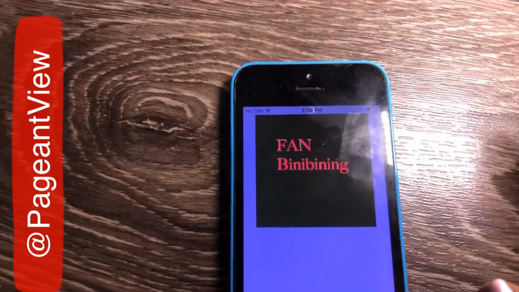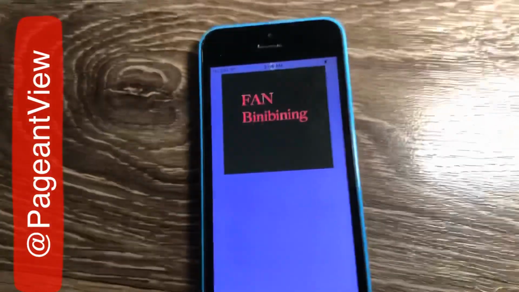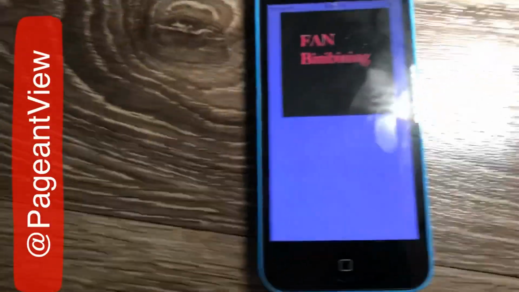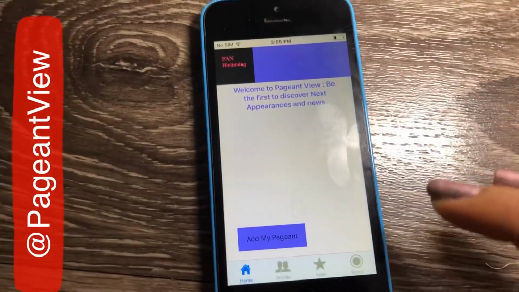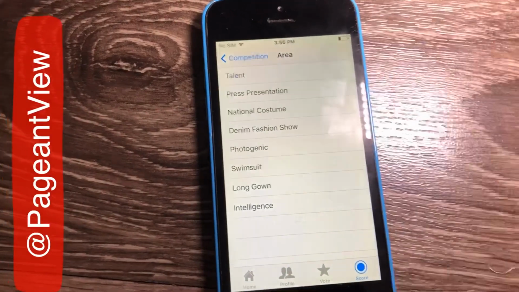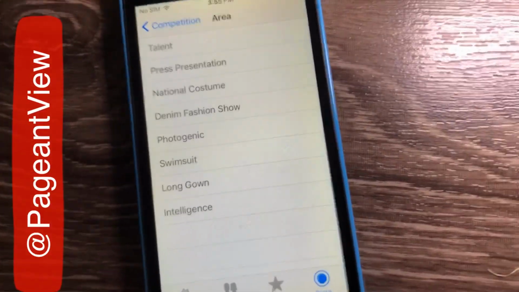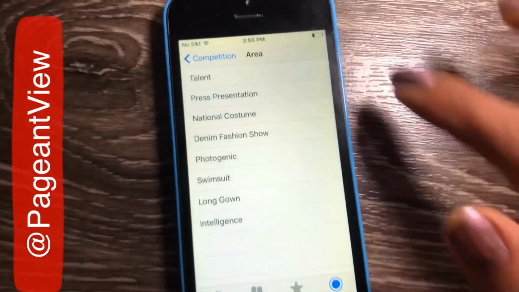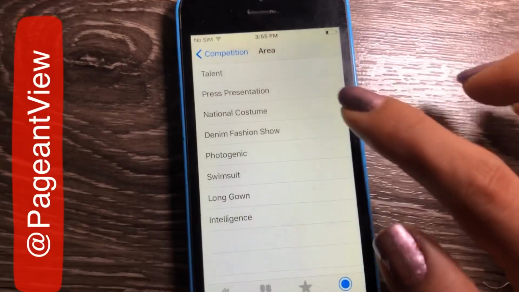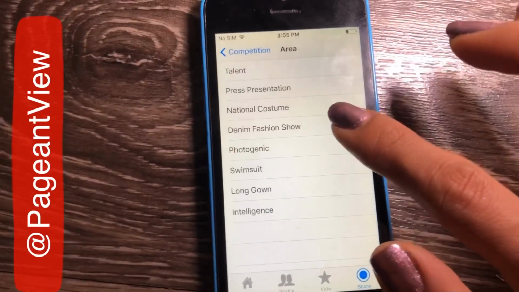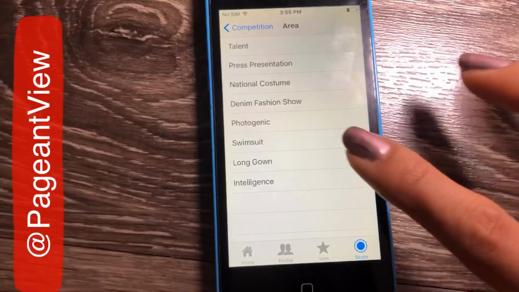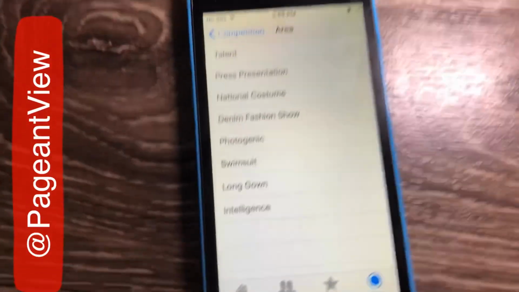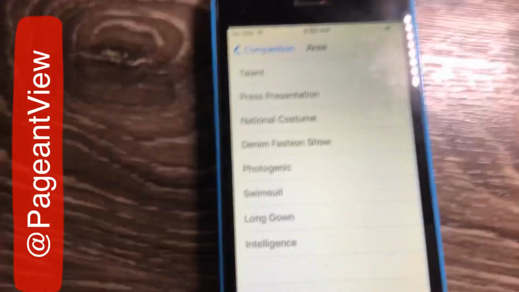Okay, so you want to go back there, and now these are the instructions on how to judge a specific competition. So for the Binibining Pilipinas, we've already set up a few contests, which is what normally is the contest during the pageant week or month. So we have the talent, press presentation, national costume, the denim fashion show, photogenic, swimsuit, long gown, and intelligence. So within these, preferably you should be watching the event while you're judging.